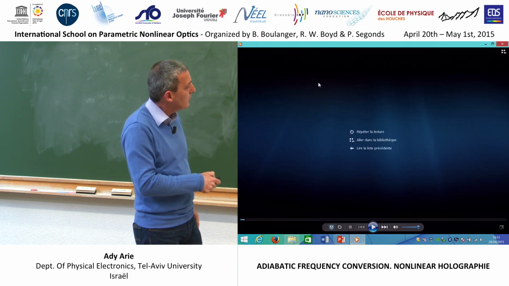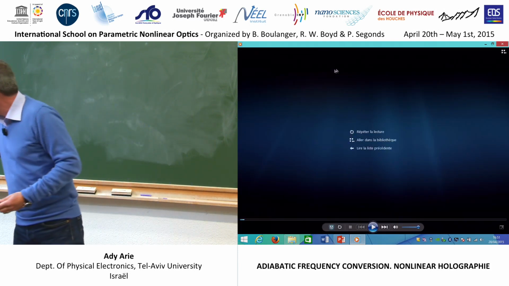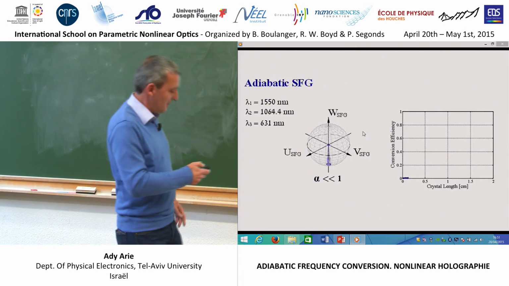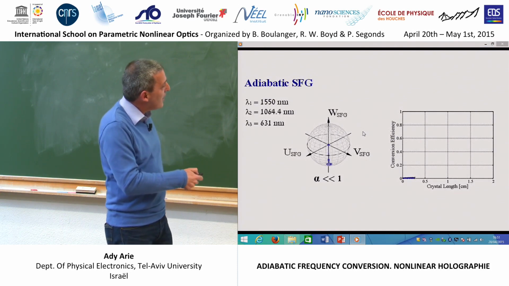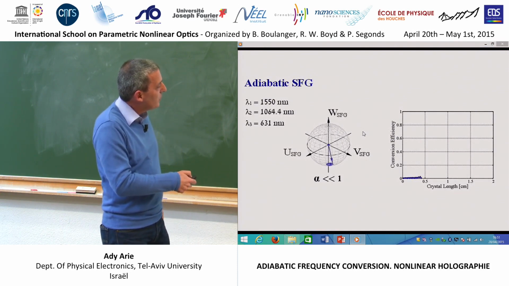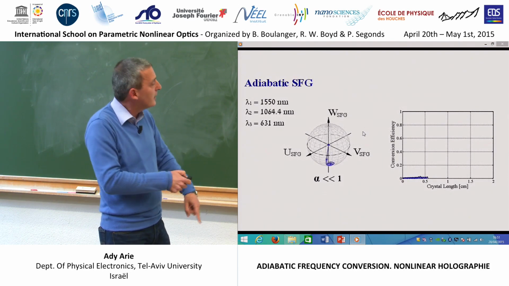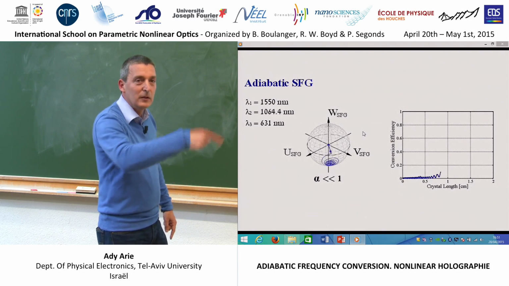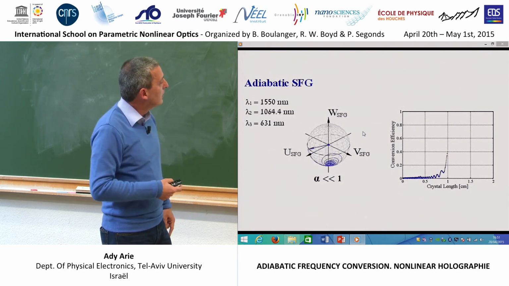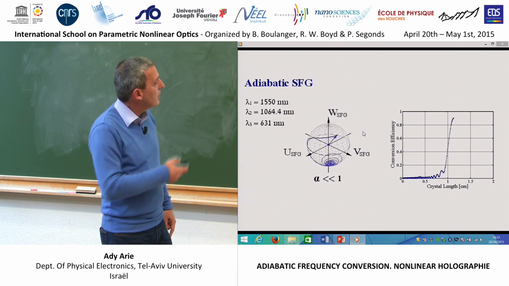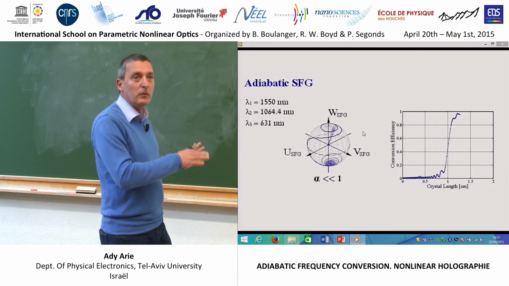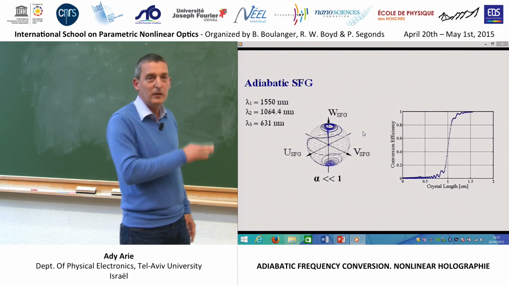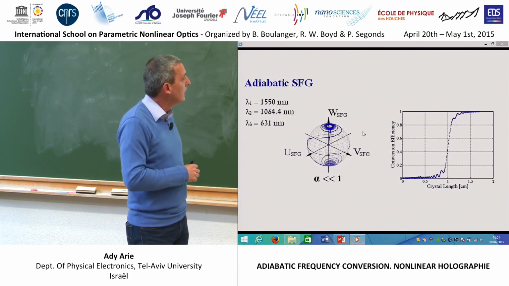You remember, here everything is omega 1. We'll do it again. So here everything was omega 1. Here everything is omega 3. So by just changing delta K very slowly, we change this torque vector very slowly, and the state vector just precesses around this torque vector. So when we finish the process, we basically converted all the light from omega 1 to omega 3. Okay, this is adiabatic following, now implemented in nonlinear optics.